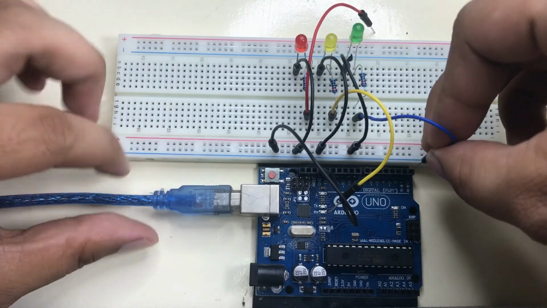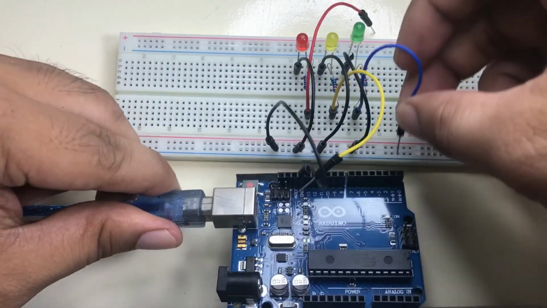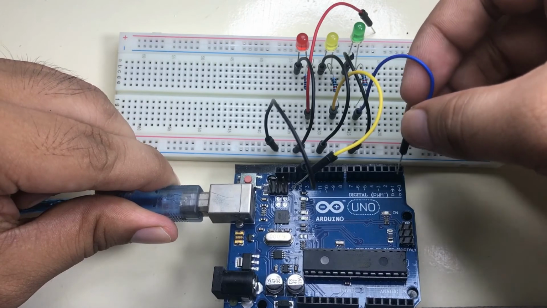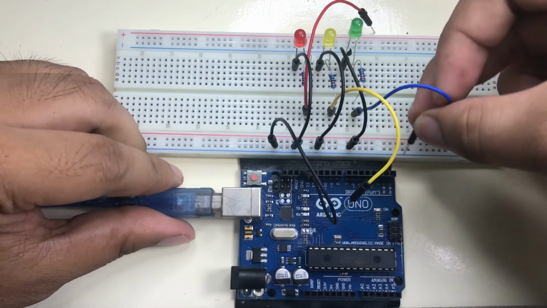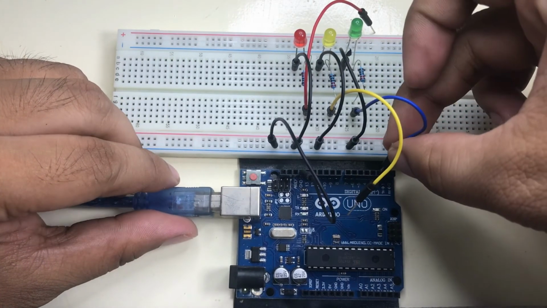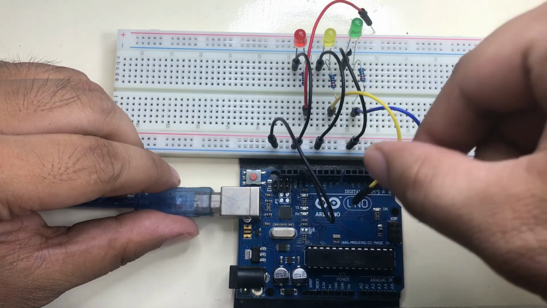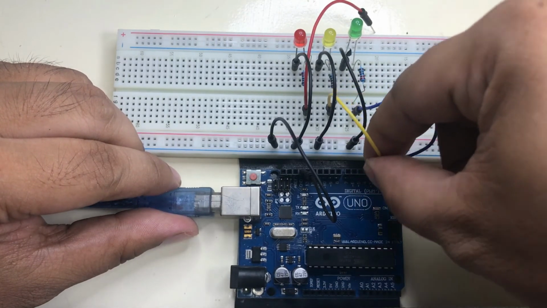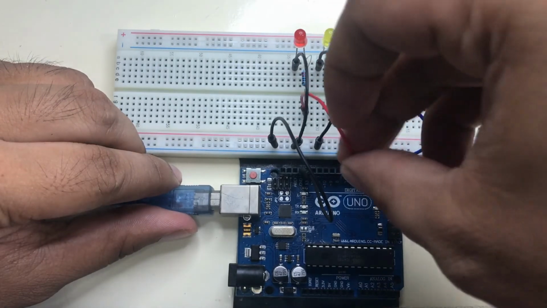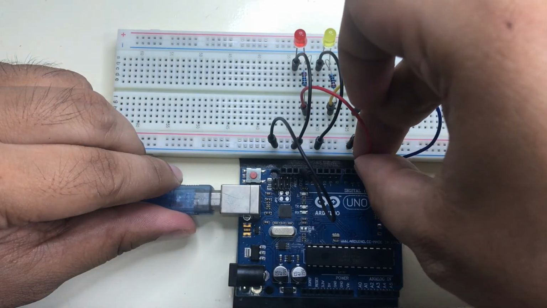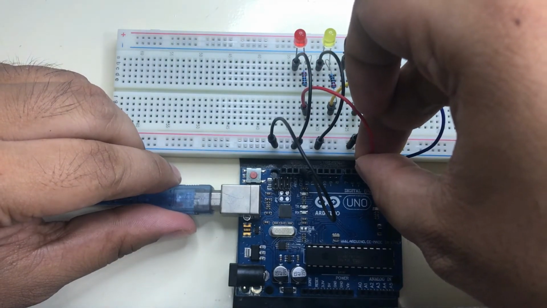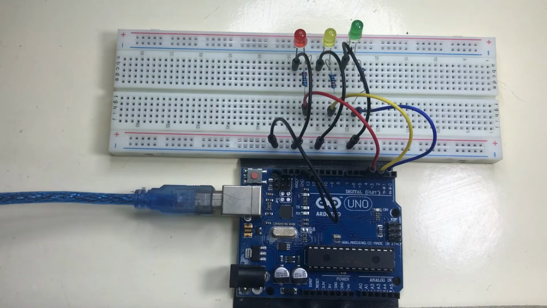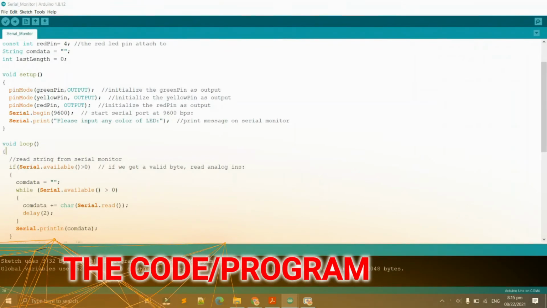So let's first connect pin number 2. If you can see it, we have 2, 3, and 4. Let's connect the green LED to pin number 2, the yellow LED to pin number 3, and the red LED to digital pin number 4. Since we are done with our connections here, we now upload the code to our Arduino Uno board.